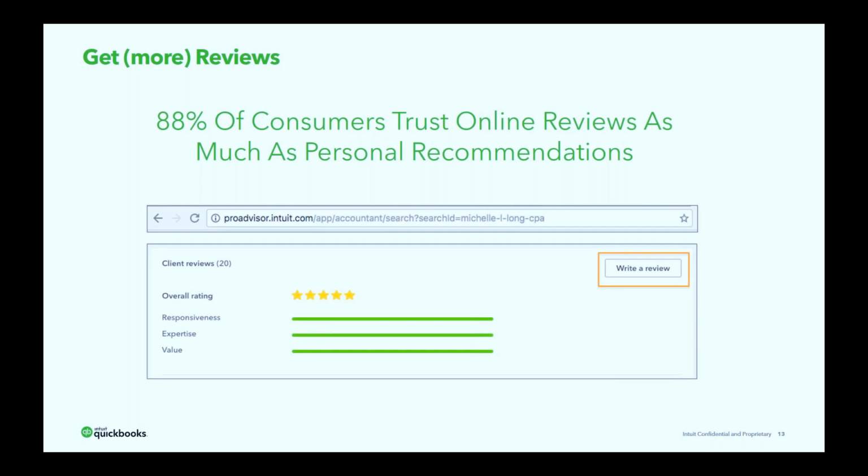So how do you get these reviews? Well, it's easiest to ask your clients for a review after a positive interaction or at the end of a project. And you can simply forward your clients a link to your Find an Accountant profile, inviting them to share their experiences. You can even build a Q&A document that they can quickly fill out and then copy and paste into the review. Make sure you let your clients know that it doesn't take long and that the system provides them prompts to make the process go very quickly and easily.